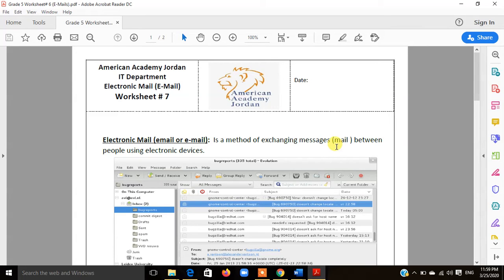Today we are going to talk about worksheet number 7, which is about electronic mail, or emails. I want you to open your booklet on this worksheet, worksheet number 7, and write the date here.